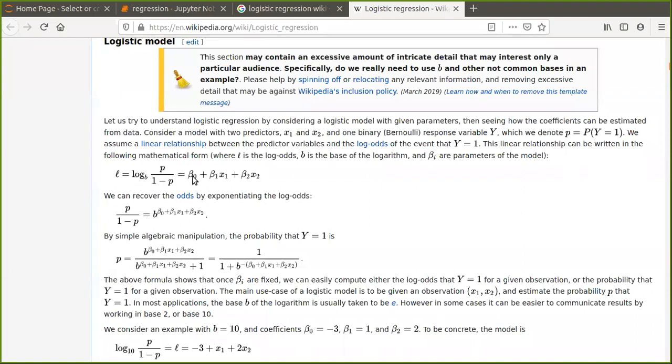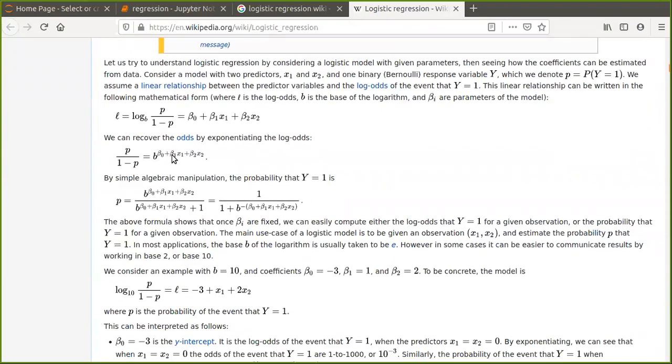Then log y is equal to beta naught plus beta 1 x1 plus beta 2 x2. So y is actually the dichotomous. That is why you say probability of male given y, probability of female given y. That is the expression. Now when you take the anti-log, inverse log, on both sides, this becomes e to the power of something like that. So p by 1 minus p is equal to e to the power of beta naught plus beta 1 x1 and so on.